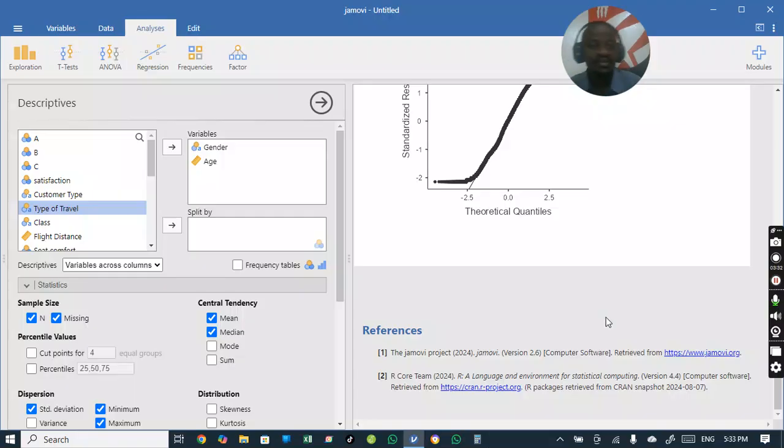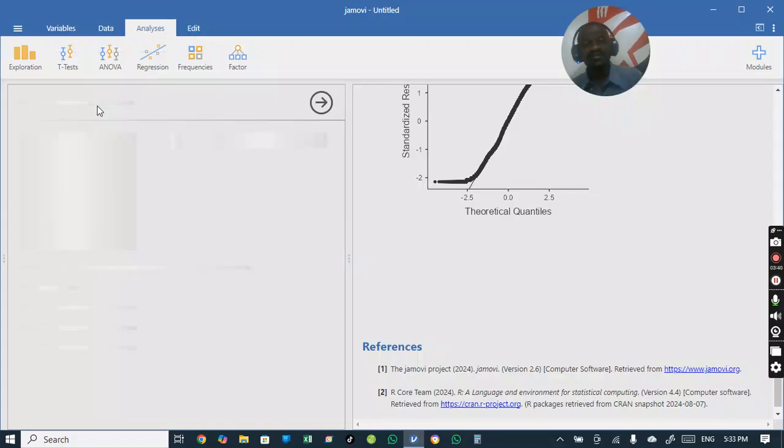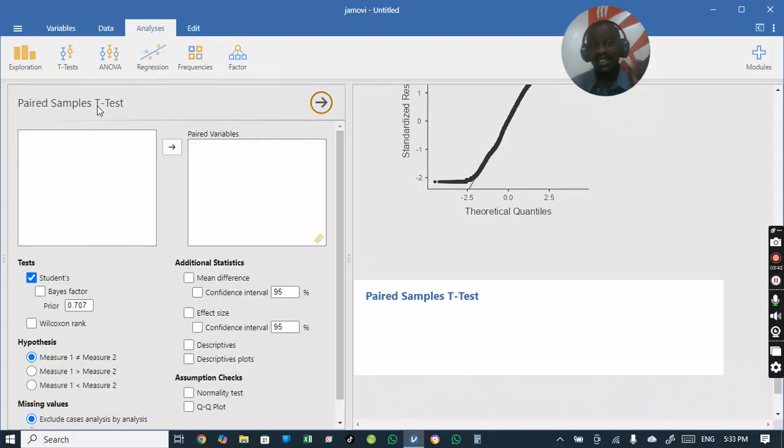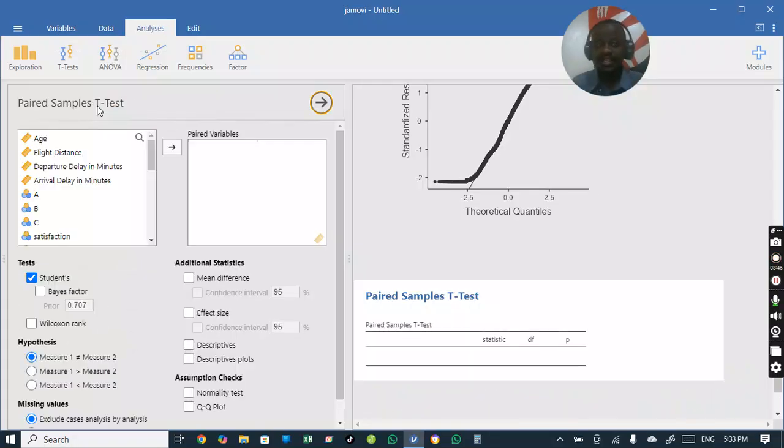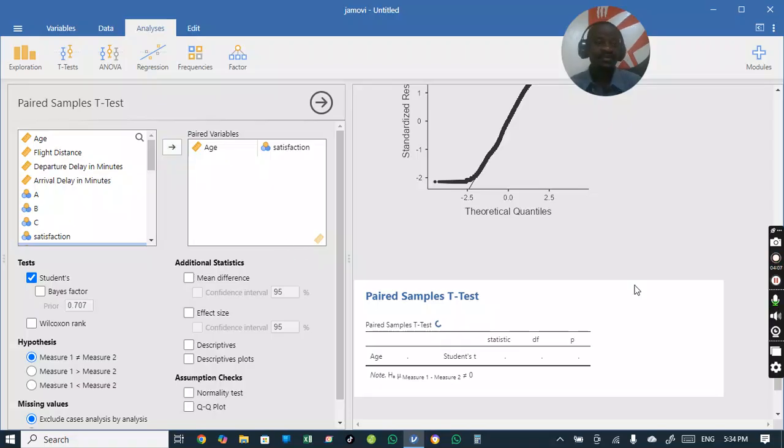But how can we now decide to run our paired sample t-test? Remember, the t-test is used for finding the means of two variables. So let's find out. For example, we are just going to do it at random. I can decide to use age and satisfaction. I want to know the relationship between age and satisfaction. Of course, we were given it in terms of numbers, but let's find out.